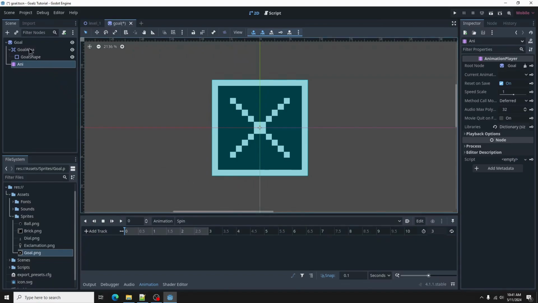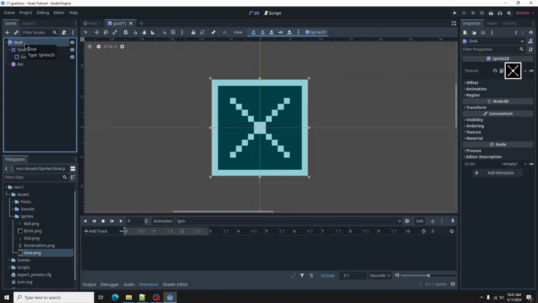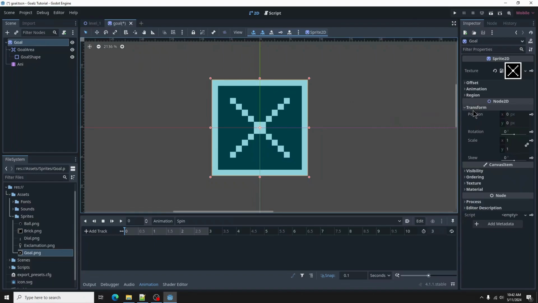Now go ahead and select the goal node. We're going to head over to the transform, and we're going to select rotation, the little key next to it, to start our animation. Go ahead and hit create. That'll be our first frame, and then we'll select the last frame. We'll set our rotation to 360 degrees, and we'll key it right there.